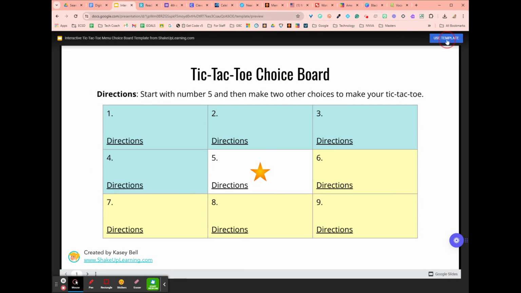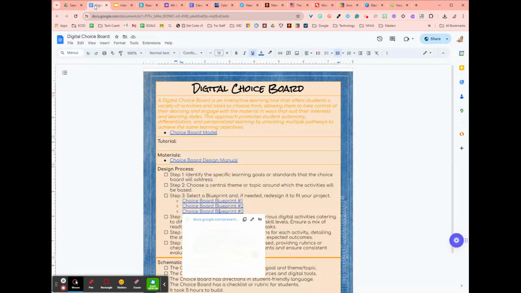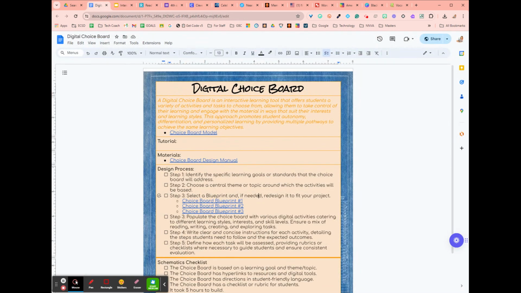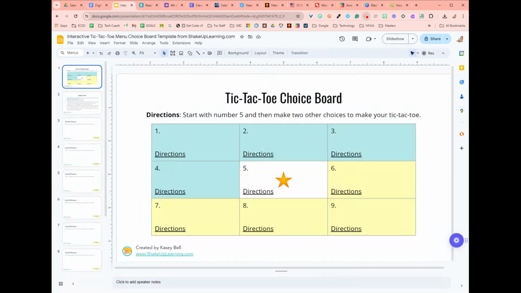So I'm going to come over here and click Use Template. Once I've got my template, I need to come up with digital activities to teach and to have them show what their understanding is. And then I need to write instructions and then come up with a rubric or checklist of how I would evaluate their learning. So let's do this.